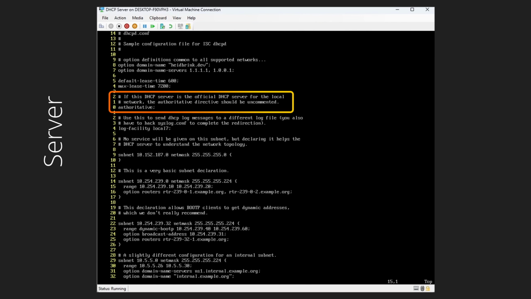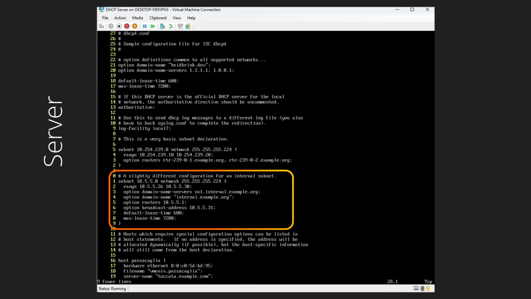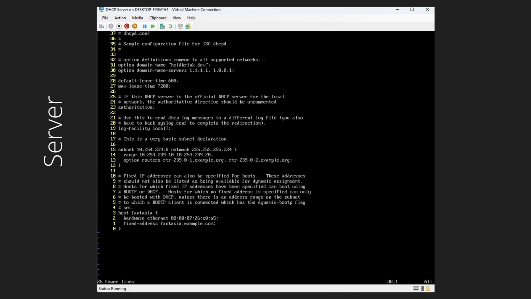Uncomment the line authoritative. As the comment suggests, this should be done if this DHCP server is the official one for the local network. I will delete some of the default configuration that we don't need for this example. At the end, your file should look something like this. It should include information about your domain name, the DNS servers and the lease time, your default subnet that you plan to assign, and one sample host for which I will configure a static IP address later.